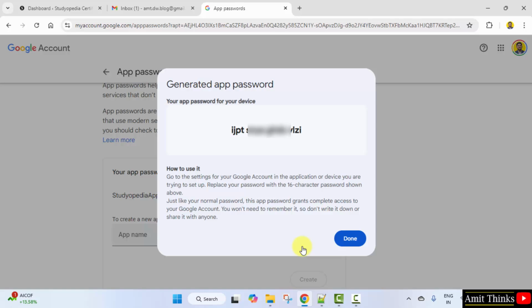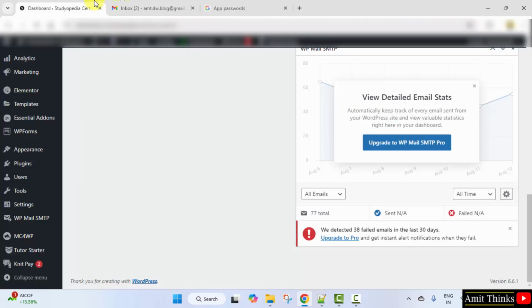Now you have this password. You need to just copy this password. Why do we need to copy it? So that we can paste it somewhere. Now where we need to paste it? We need to paste it under your SMTP settings. In my case, the SMTP settings are here under my WordPress account, and you can see I was getting a lot of failed emails, and this was the reason.